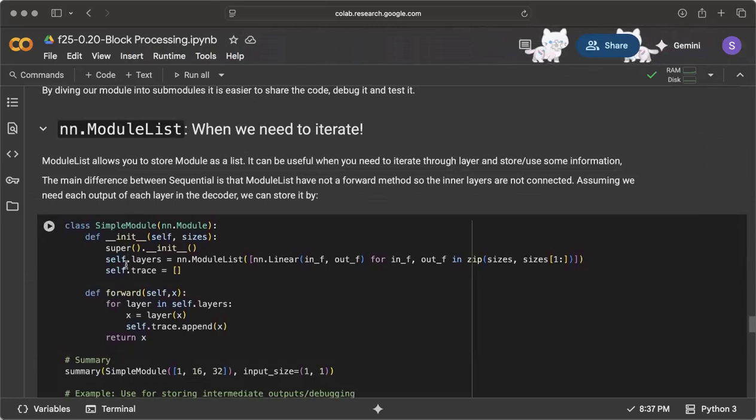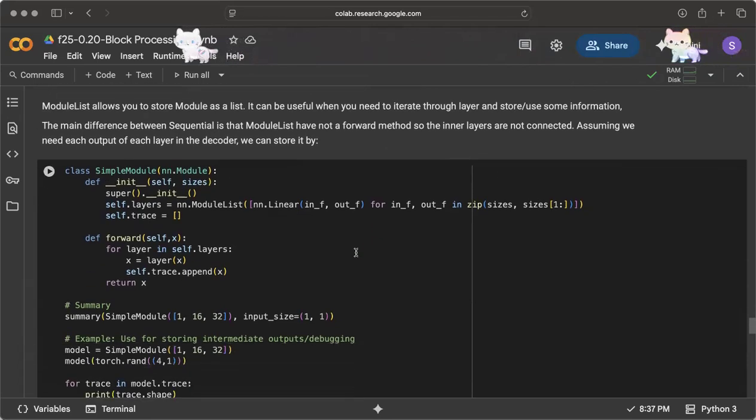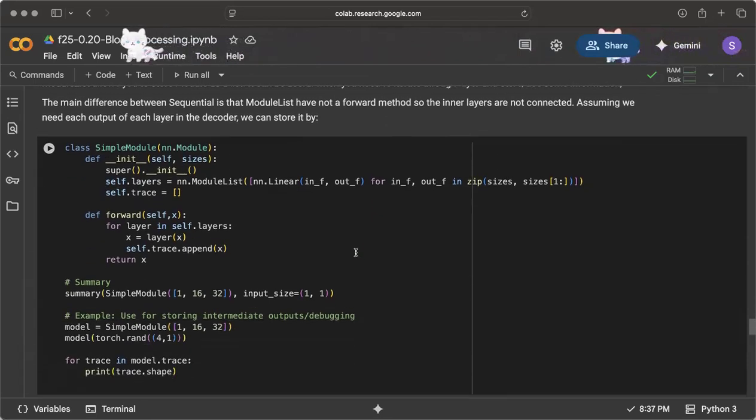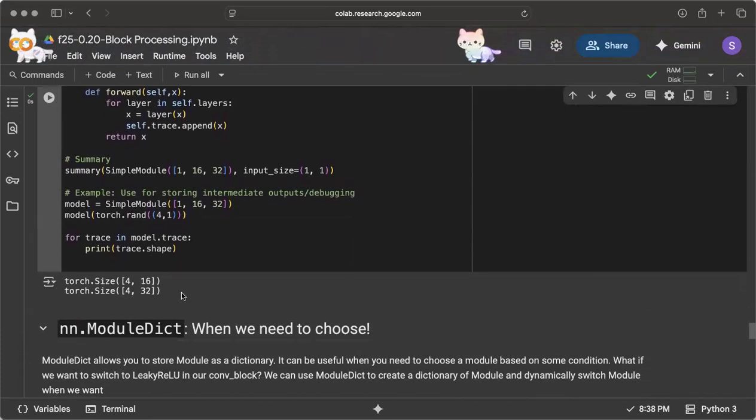Cool. The next concept that we're going to touch base on is ModuleList. ModuleList allows you to store the modules as a list. It can be useful when you need to iterate through layers and store more information. The main difference from sequential is that ModuleList does not have a forward method, so the inner layers are not connected. Assuming we need each output for each layer in the decoder, we can store it by running this part of the code. We can store the trace in model.shape. We'll create this model, save it, and then run this trace.